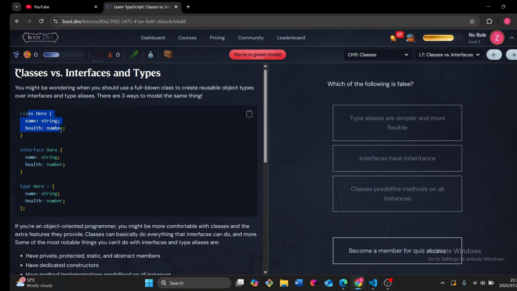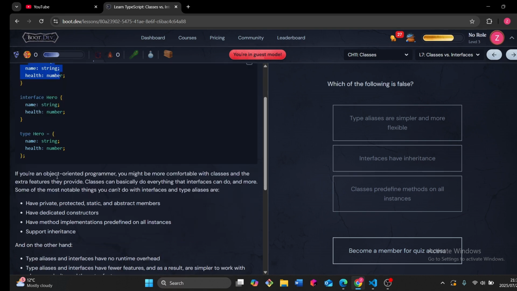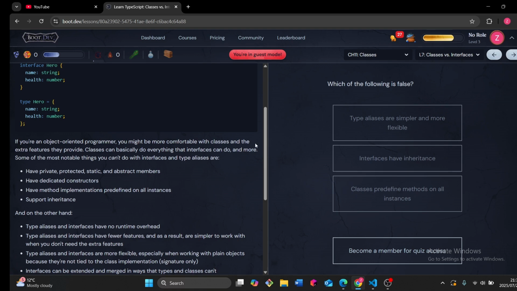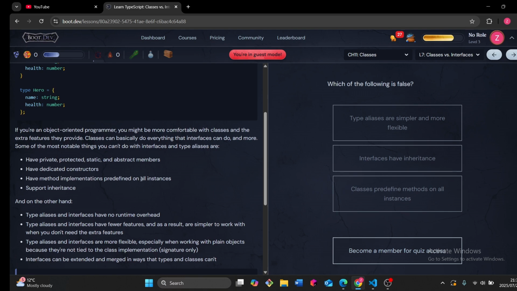Okay, use a class. If you are an object-oriented programmer, you might be more comfortable with classes and the extra features they provide. Classes can basically do everything that interfaces can do and more. Some of the most notable things you can do with classes are have private, protected, static, and abstract members. Like I was saying, if you want to create a bank account, you want something to be protected, private, whatever, so you would use a class in that case. But if you just want to create types, you just use a type alias. Classes have dedicated constructors, methods, implementations, predefined methods on all instances, and support inheritance.